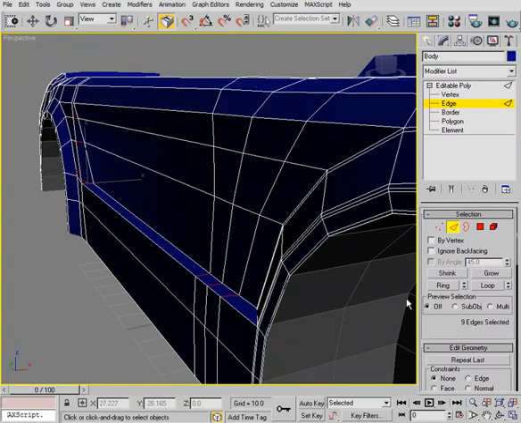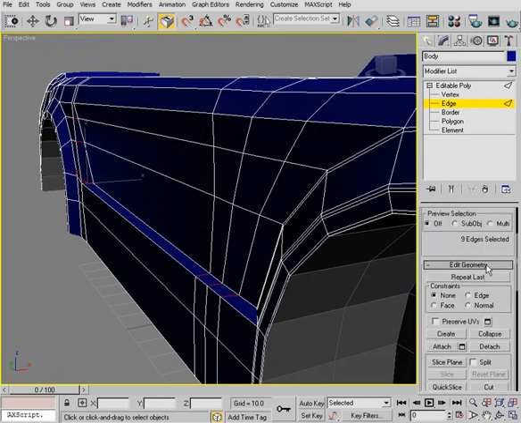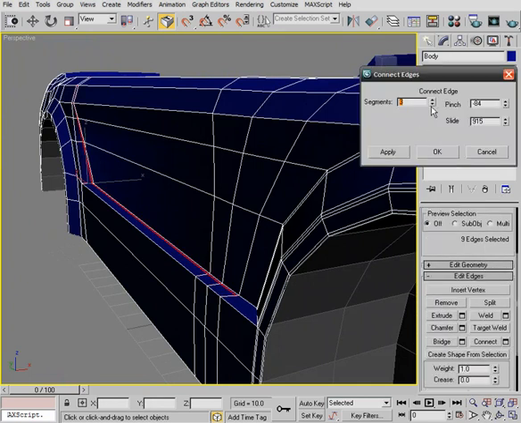So we'll go ahead and take that kind of a selection. Okay, we'll go ahead and connect that. And let's run connect. And let's do 2 segments, no slide. And go ahead and run the pinch on that. Just pull it out.